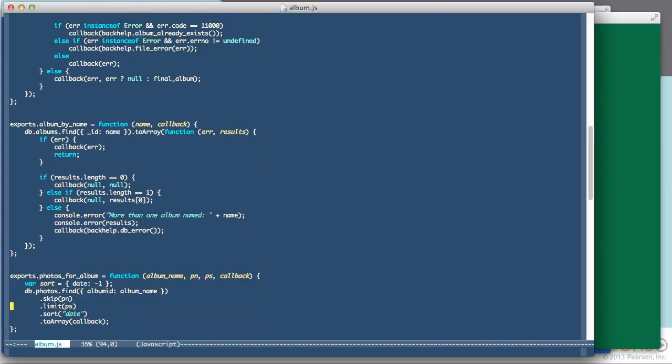Similarly, we had the ability before to view an album given its name, like Italy 2012. So I find the album based on that name. I immediately get it to an array because there should only be one result. Then I do some error checking and sanity checking, and if I do get one result, I send it back to the caller here. Otherwise, I throw some errors.